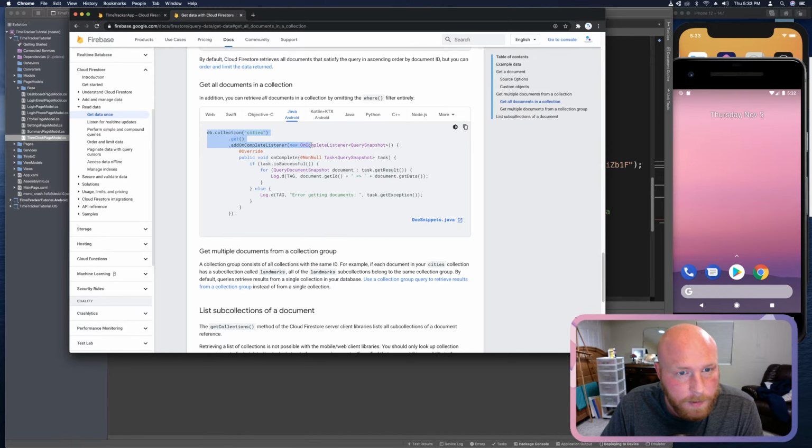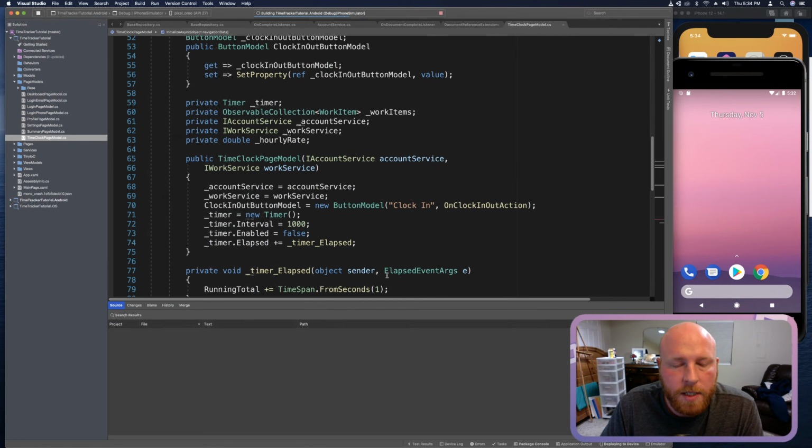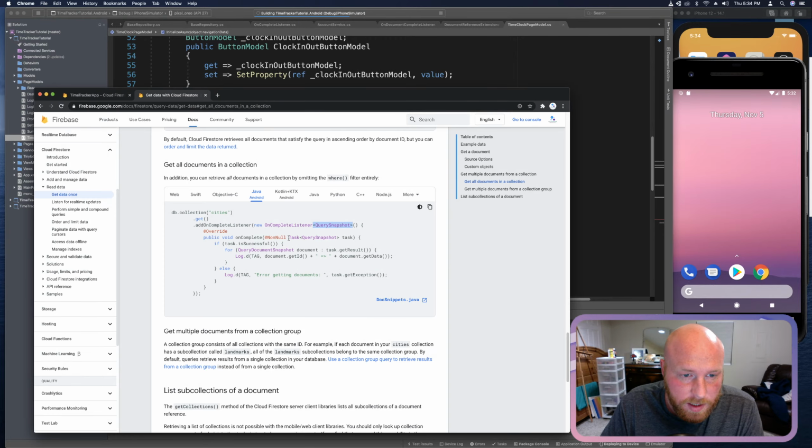But this doesn't take in a document. What was the other one? I think it's a document reference, right? No, document snapshot. That's right. So we checked to see if it was a document snapshot, and then we handled it. This takes in the task of a query snapshot, and then we'll go through each query document snapshot, and we'll just do the conversion again, and then we can parse it to a list there, and then return. That should be pretty easy.